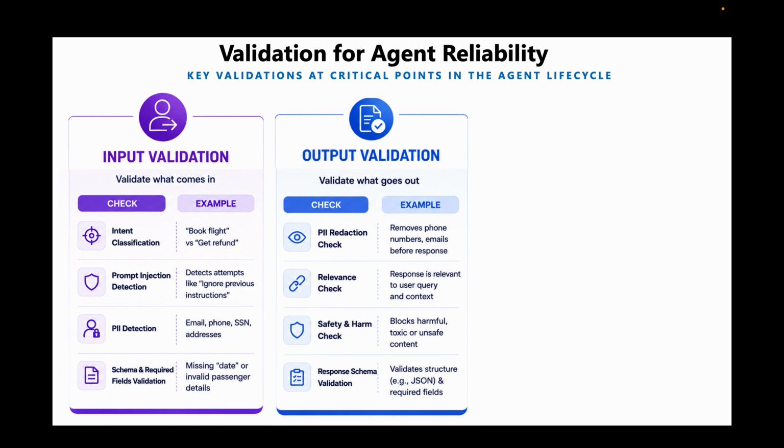The second category is output validation. Even if the agent executes correctly, we still need to verify that final response is safe, relevant, and properly structured. This includes checks for sensitive information, relevance with user's intent, safety and policy compliance, and response schema validation. Think of this as the final quality control step before the information reaches the user or another system.